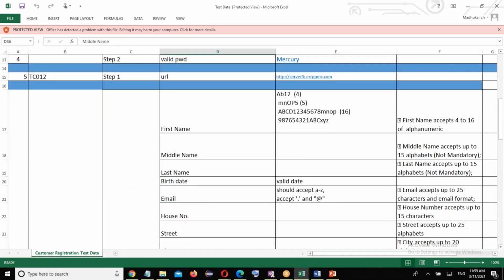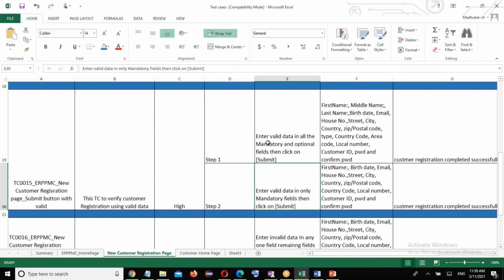Now see, for first name we prepare the test data like this using the combination of valid data. This we already discussed. Try to refer to the black box testing techniques where I explained how to prepare the test data for the username edit box. Same concept, valid data in the Excel sheet for each field. So enter valid data in all the mandatory and optional fields, then click on submit. The customer registration should be completed successfully. Now step 2: I want to enter valid data in only the mandatory fields. Then also it has to be customer registration completed successfully.